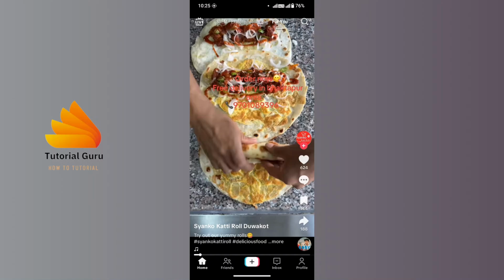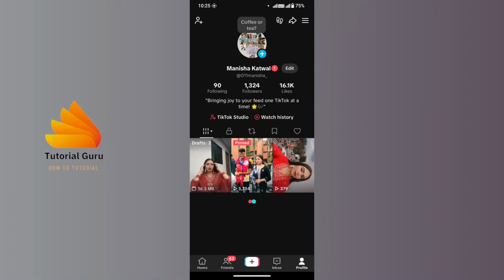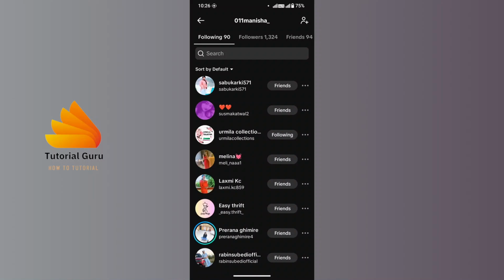And this is the home page of your TikTok account. Now to unfriend a user, you can simply tap on the profile icon which is available on the lower right corner. So tap on it. Then tap on following which is available on the bottom of your screen. So tap on it. Then you will see the option of friends. So again tap on it.